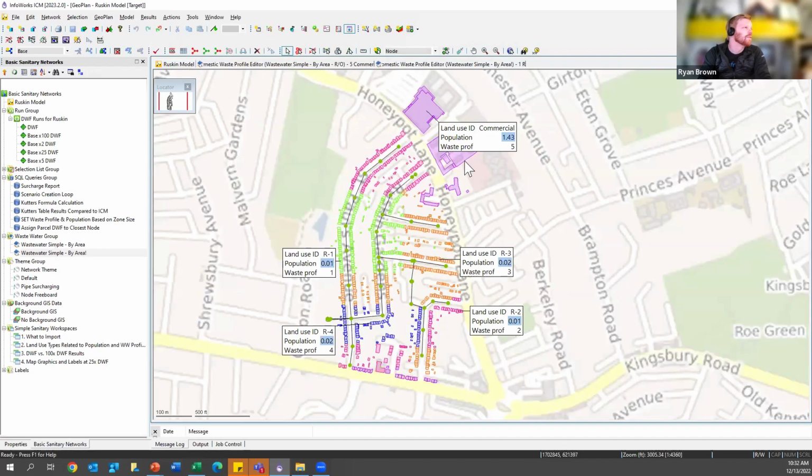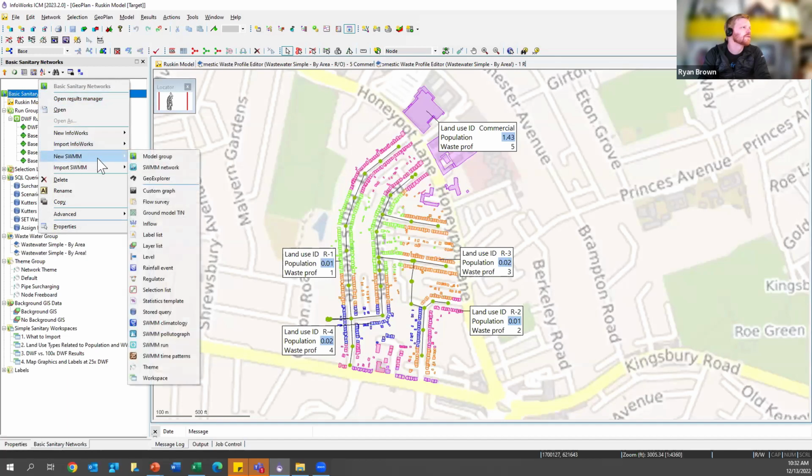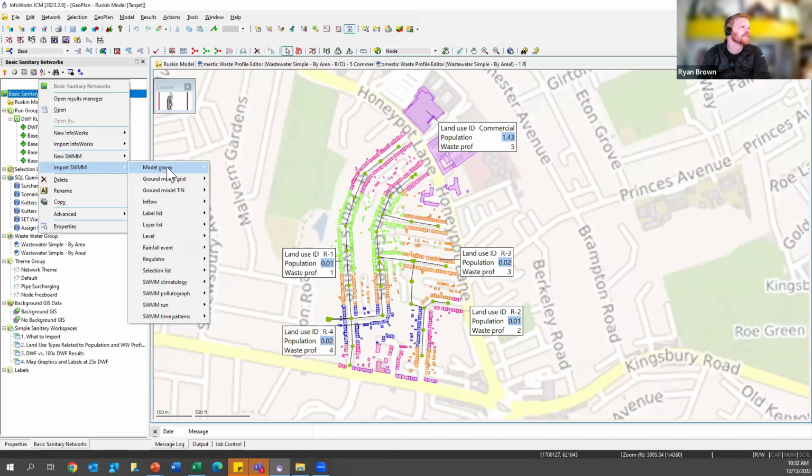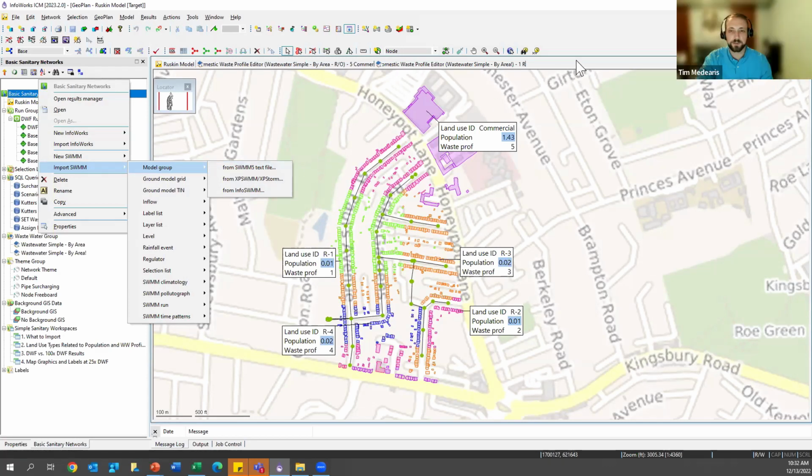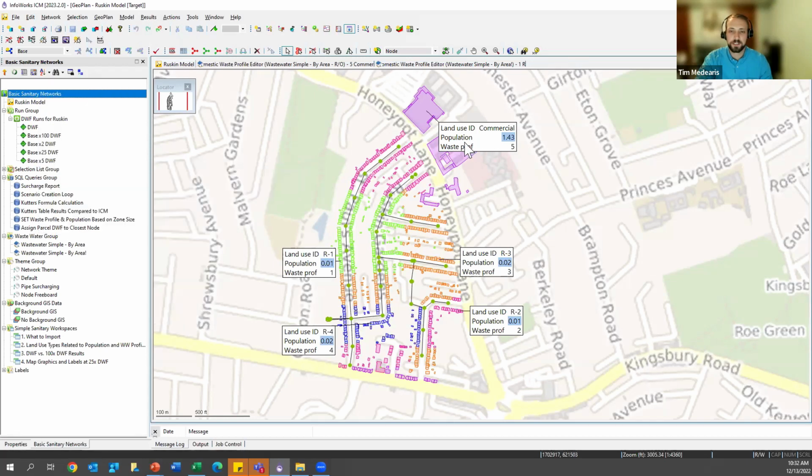We also have SWMM networks in InfoWorks ICM. That was added a couple of years ago, so if you are coming from one of those other SWMM-based products or just familiar with SWMM-based products in general, using the SWMM networks within InfoWorks ICM should look very familiar in terms of the workflows and things. Yeah, perfect. Almost forgot about that SWMM network there, Ryan.